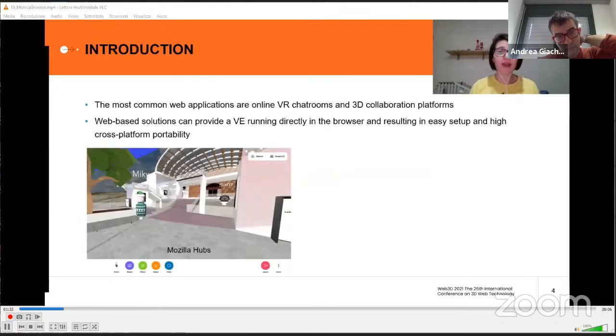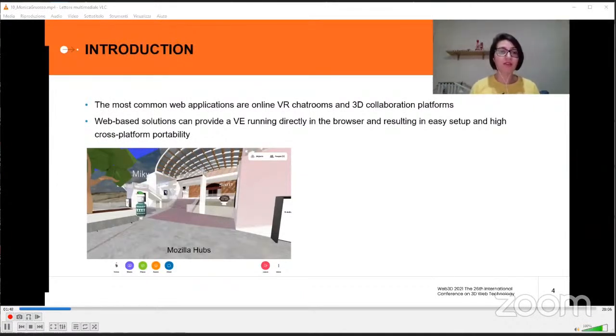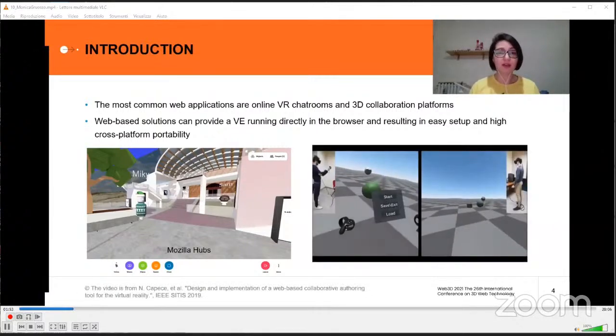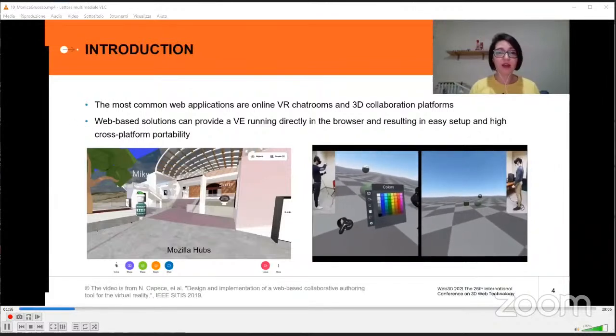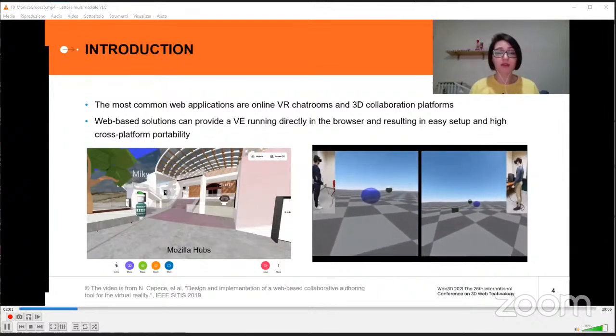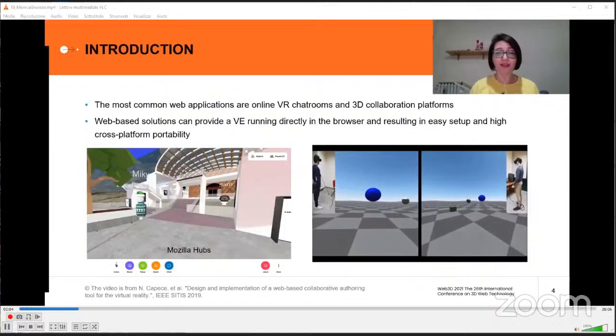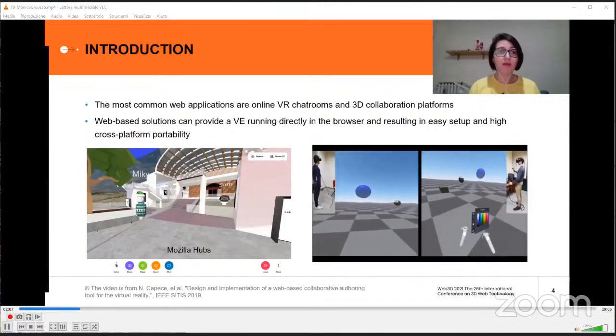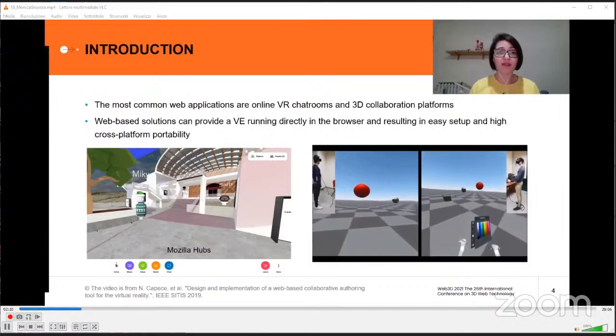The most common web applications are online virtual reality chat rooms that allow users to see each other and share contents. This is an example in the figure that shows Mozilla Hubs' environment. Users are usually represented with a virtual avatar. Another example is a 3D collaboration platform on the right, where the users can interact with the virtual object using their controllers that are also visualized in the virtual scene. Web-based solutions can provide a virtual environment that runs directly in the browser, and so result in an easy setup and cross-platform portability.